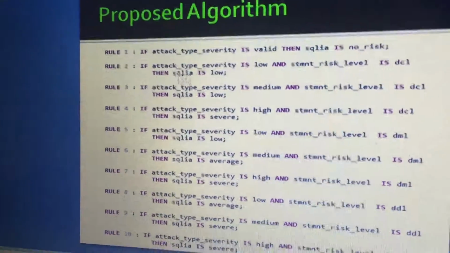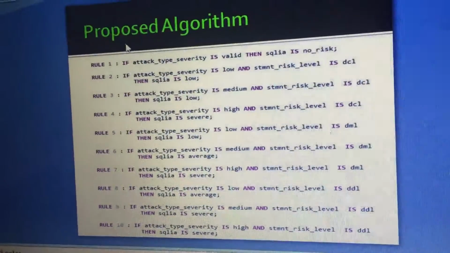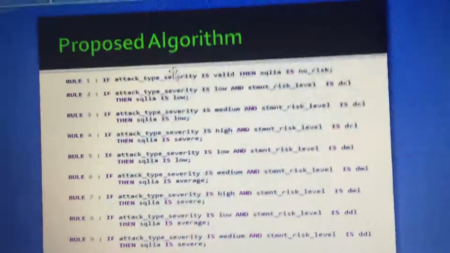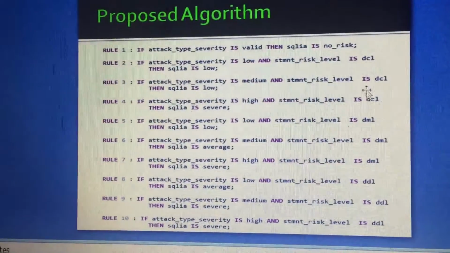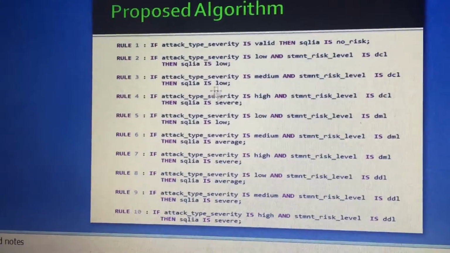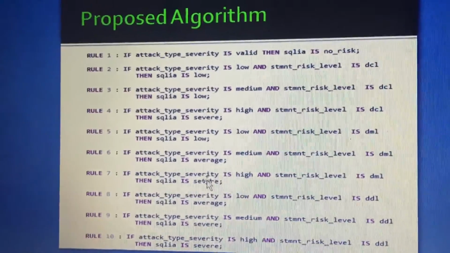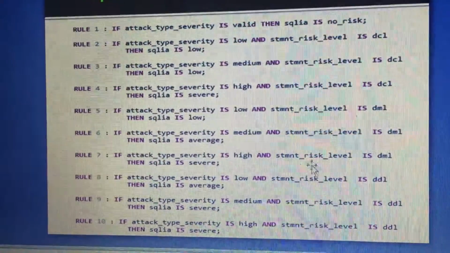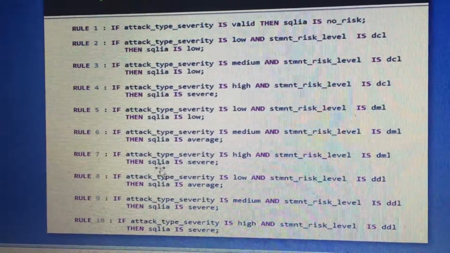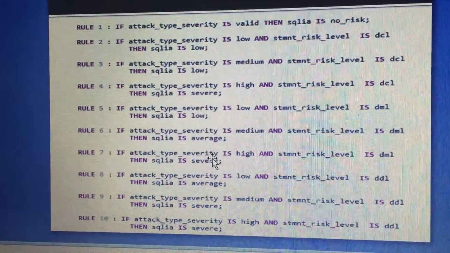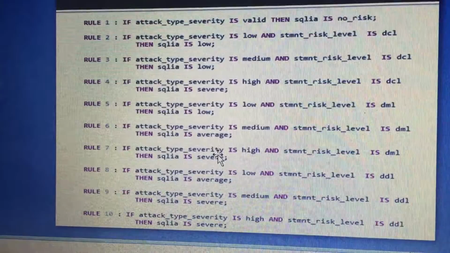This is my proposed algorithm. In this we can see that if the attack type is valid, then we have no risk, and similarly if the attack type is high and the statement type is DML, we have some severe level of SQL injection here.